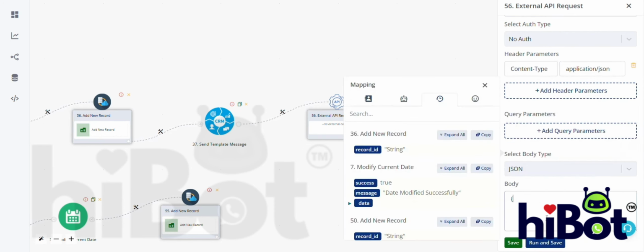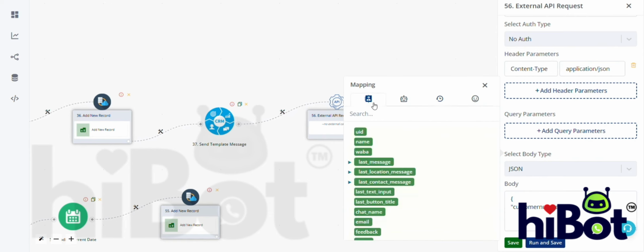Your body will look something like this. For example, customer number, double inverted commas, and then I can simply map WABA here, comma, enter.